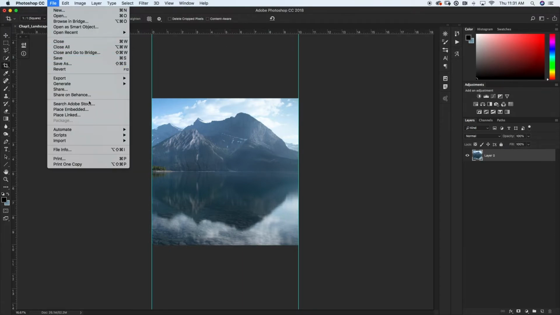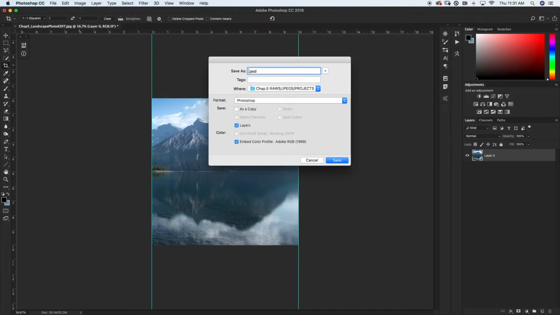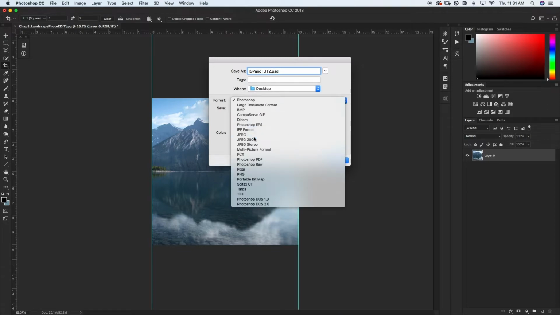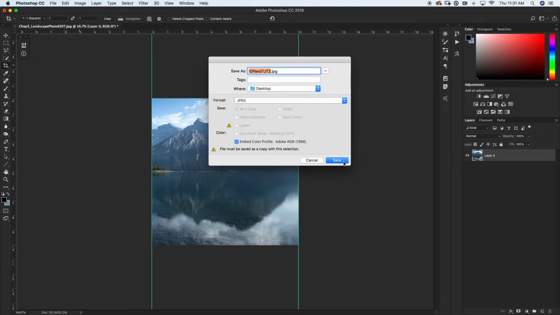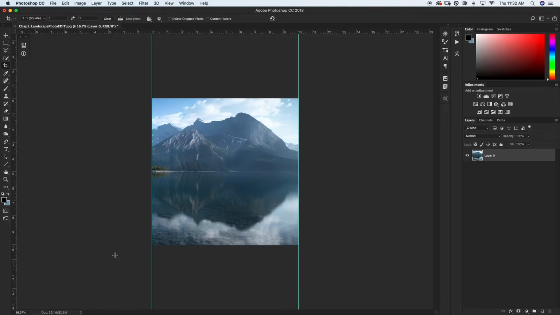Again, going up to File, down here to Save As, and then we're going to rename this to IG Pano Tut 2, and then save it to my desktop, and we'll change the format to JPEG, and then we'll go ahead and click Save. Keeping all my settings the exact same here, I'm going to click OK. So now our two photos have exported, and they should be saved wherever you have set the destination to.